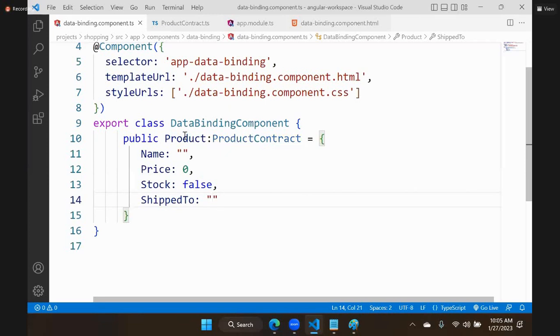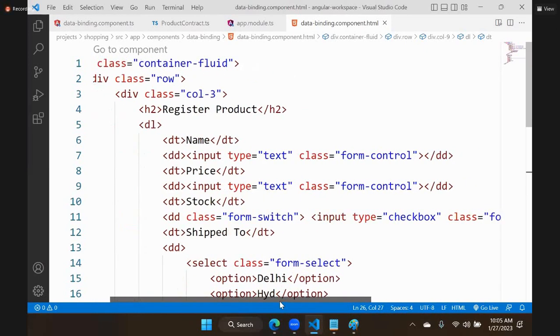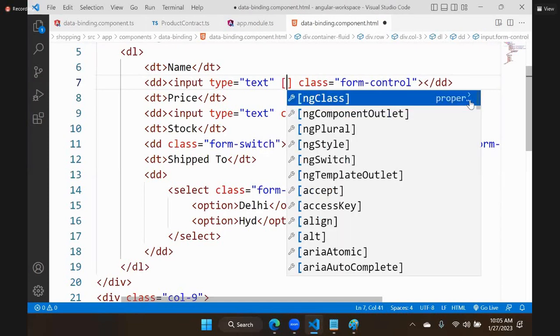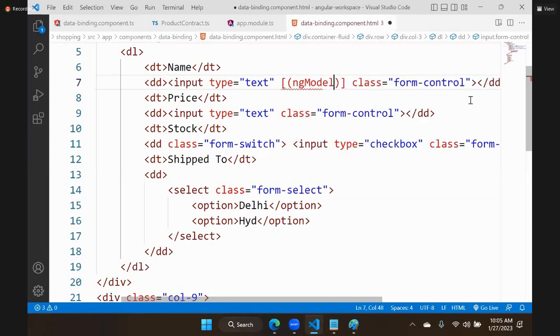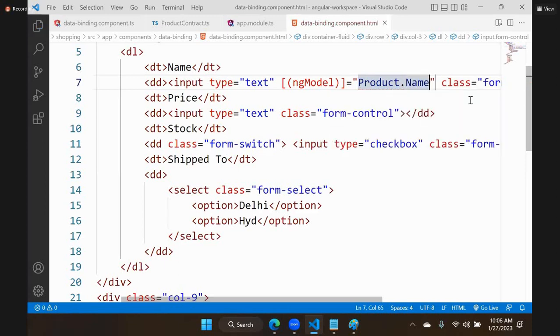Now I need to attach this object to the UI. That means whatever they enter, it should attach to this location. Here we are using two-way binding. Two-way binding, how? Square brace, in that parenthesis, ngModel is equal to product. Product is an object, so product dot name. That's how we define, that is how we configure.